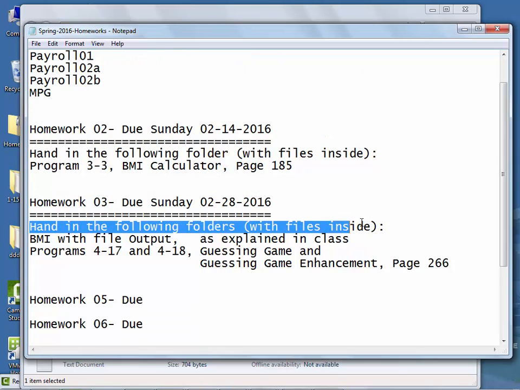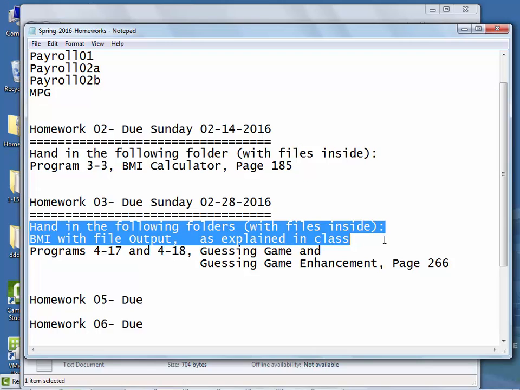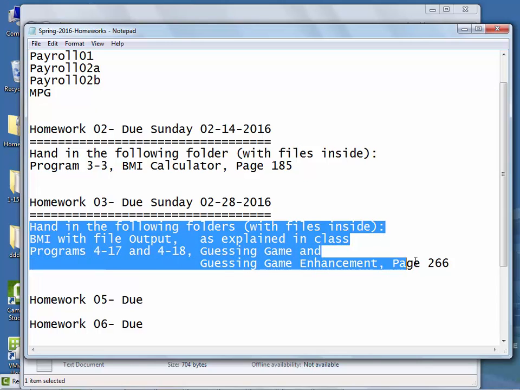All right, hand in the following folders with the files inside. BMI with file output, as I just explained, and programs 417 and 418. You don't have to do 417 and 418 as 2 different programs. If you wanted to for some reason, you could, but I don't really see any value in doing that.